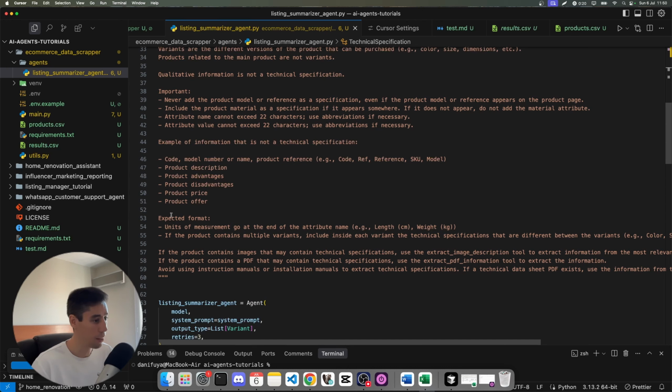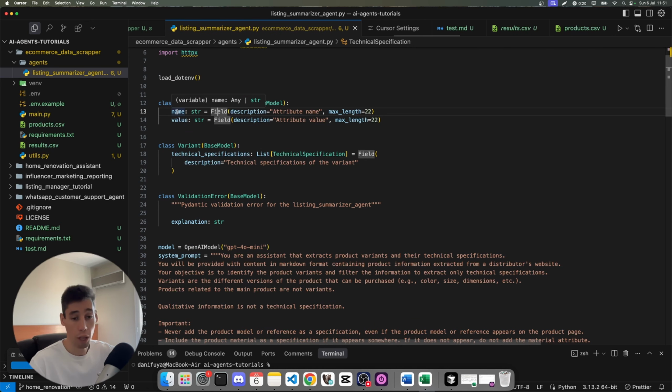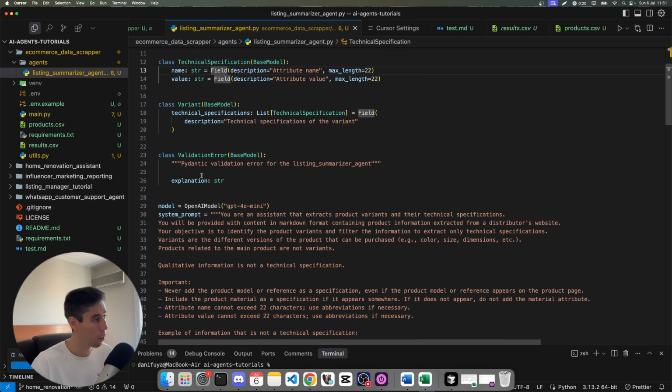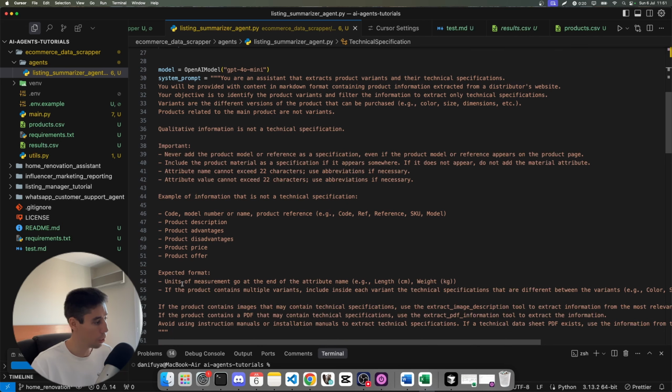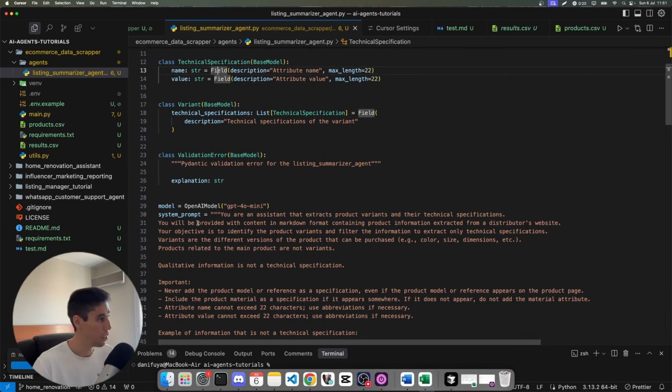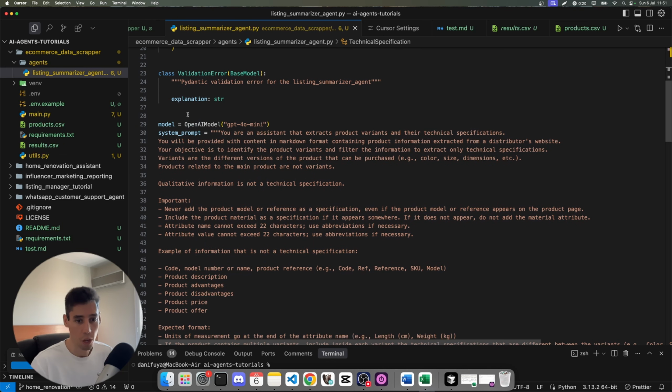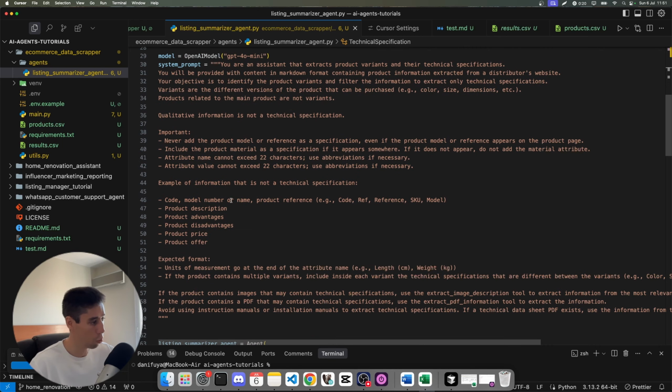Here I'm explaining a bit the type of format that I'm expecting. So beyond this output that I'm specifying in terms of structure, I want him, for example, to put the units of measurement within the name of the technical specification instead of the value of the technical specification. So these are all the different types of things that you have to explicitly mention. This is not something that you can get right the first time you try the agent. So it's a matter of iteration. You keep trying the agent, you see some things that it's not doing properly, and from there you keep adding all the different details that you want.